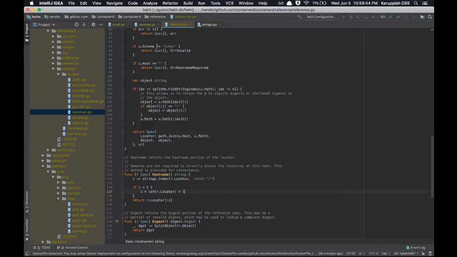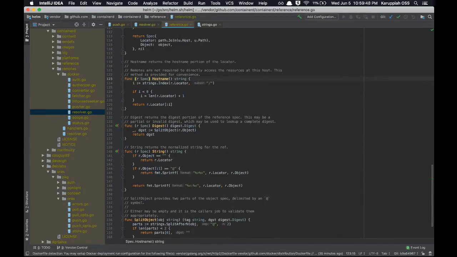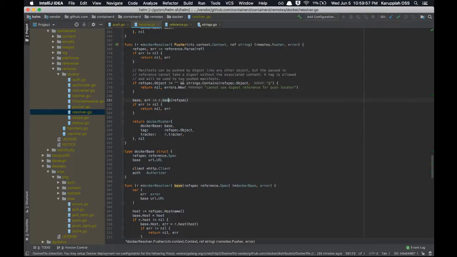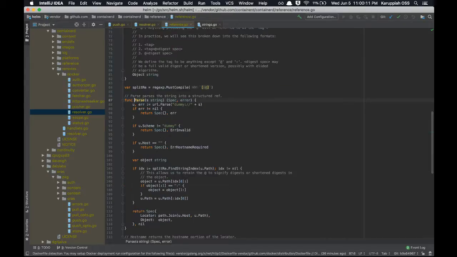So let's go back a bit and see that we have a host name over here. We have a respec over here and this reference. Okay. So respec has come from my reference parsing, which is actually giving me URL parse dummy colon slash slash.